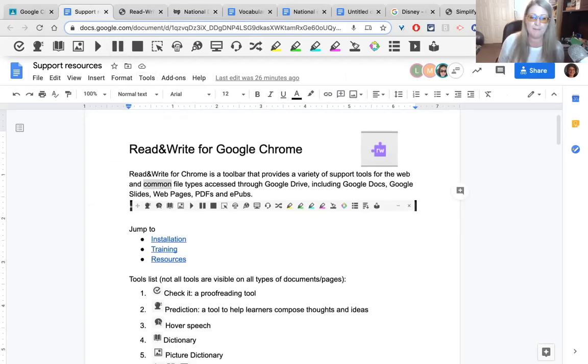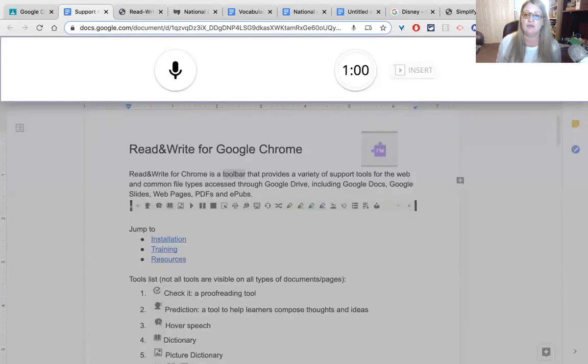So I could highlight this word, and instead of just typing comment over here and then typing a comment, I can click on voice note. I have 1 minute.